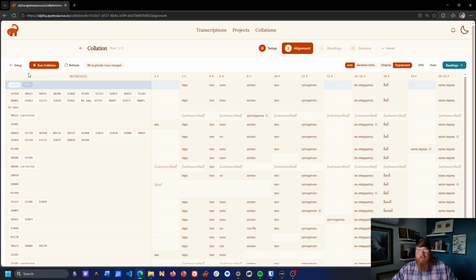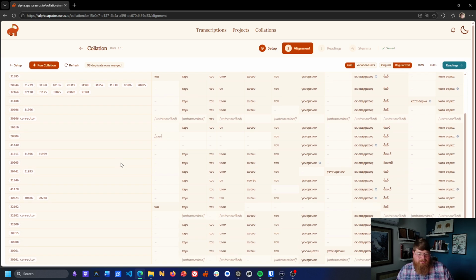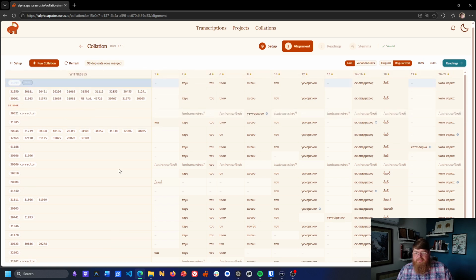So this is the grid view. There are two views of the initial collation. This is just the initial automated collation. This is the grid view, which shows each row is a unique arrangement for that verse. So even though we have over 100 different witnesses in this collation, we only have several dozen rows, and that's because many witnesses are identical.